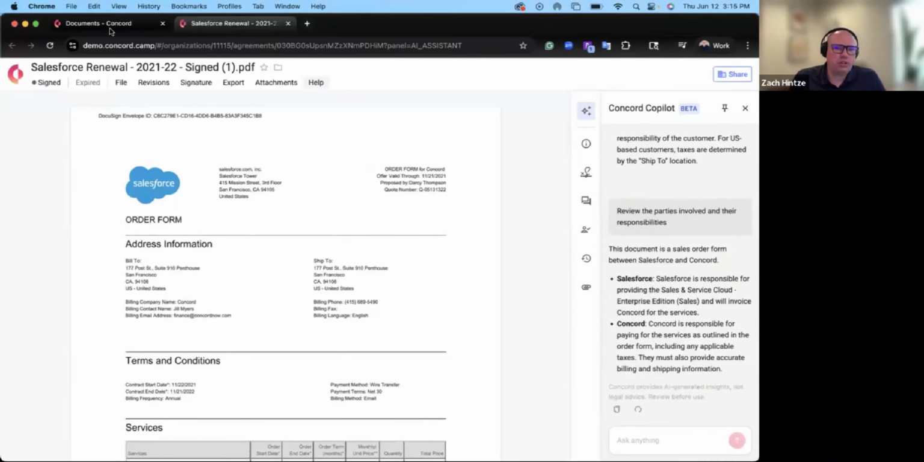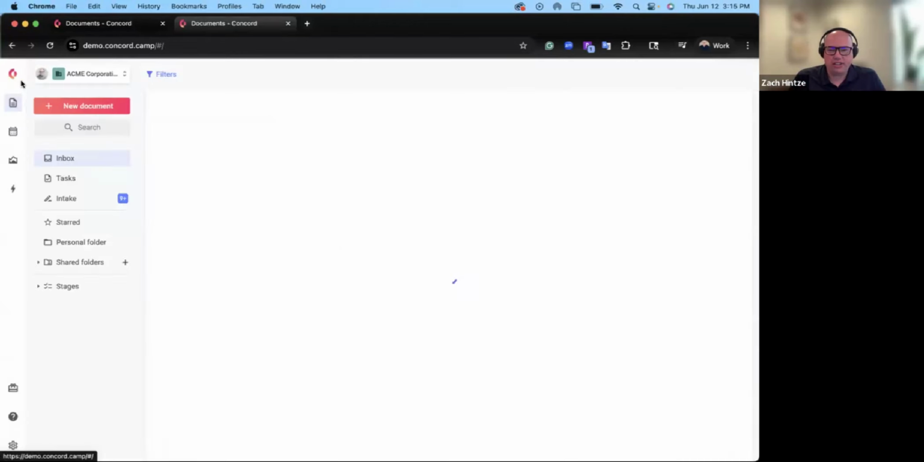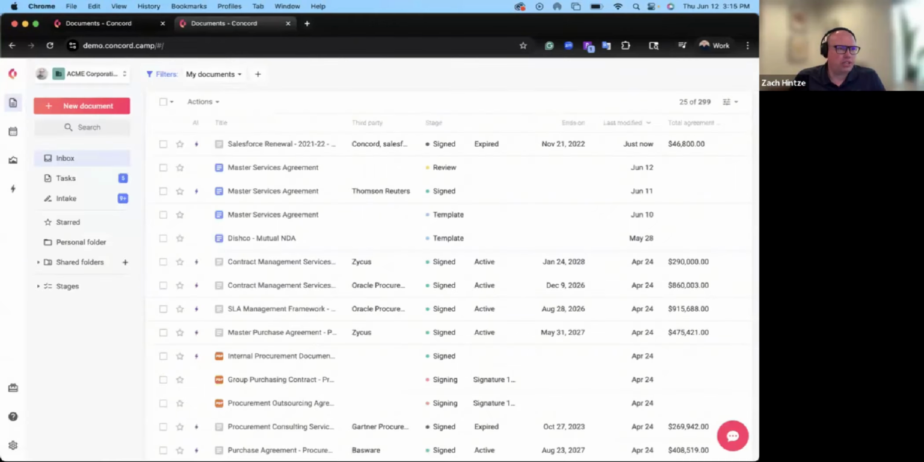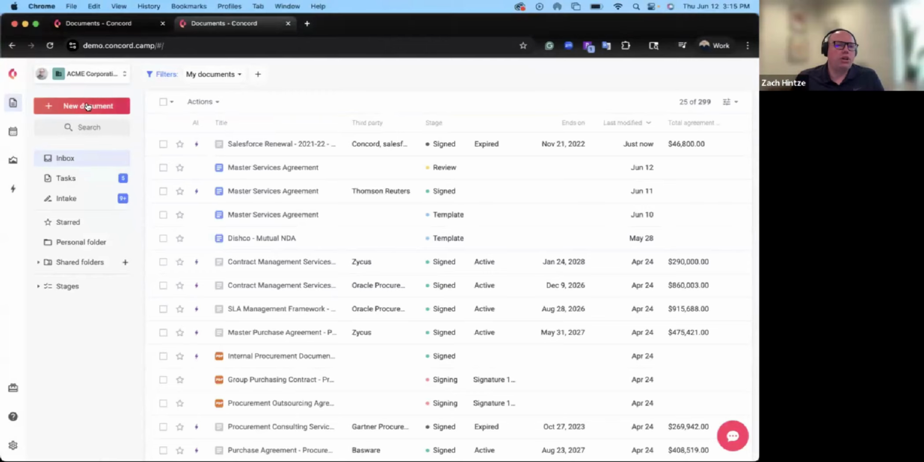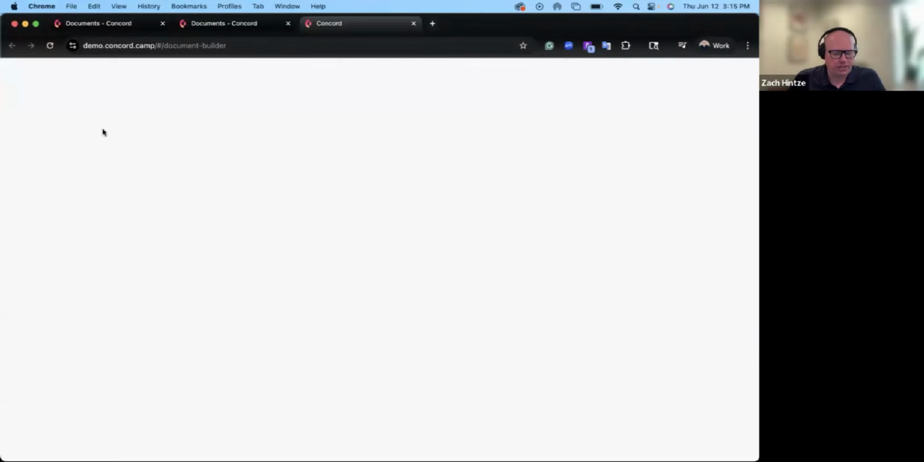Let's jump into a more beefy contract that's got a lot more text to it. So I'm going to go ahead and do third-party paper upload. So let's say that one of your vendors, customers, prospects, whoever, they send you their contract. They're like, hey, we need you to work on this and review this. As you know, in Concord, of course, you can just simply upload that into the system. I'm going to use our doc builder because whenever I don't, people slap me on the wrist because that's how most people use Concord. So I will go into doc builder here.